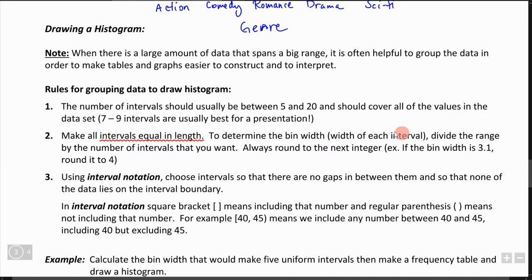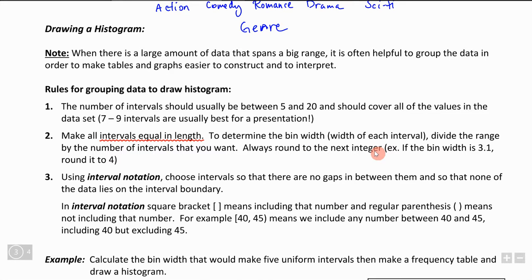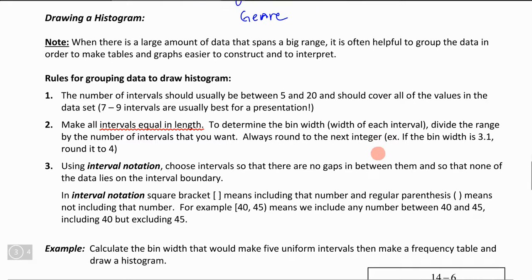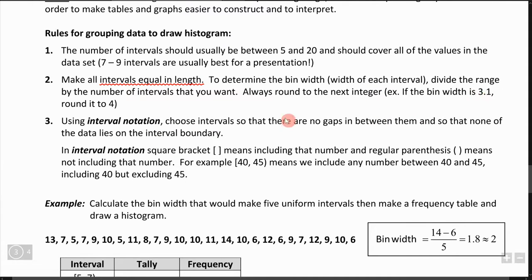Each of them has a different range. Divide the range by the number of intervals you want, and always round to the next integer. So if your range is between 0 and 100 and you want 7 intervals, take your 100 and divide it by 7, right? And that's the size of your interval. Then round your answer if it's 3.1. You want to deal with nice numbers.